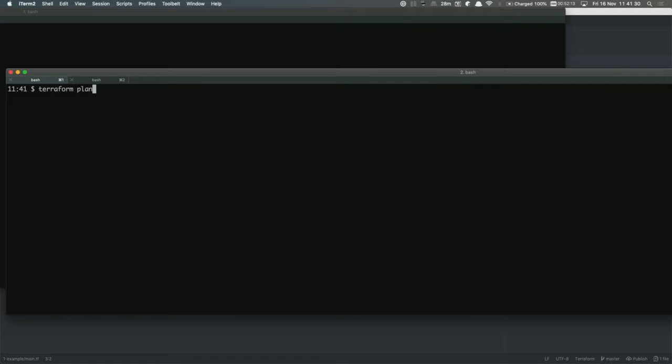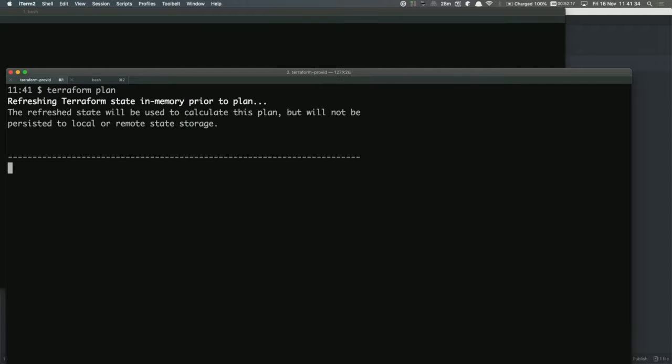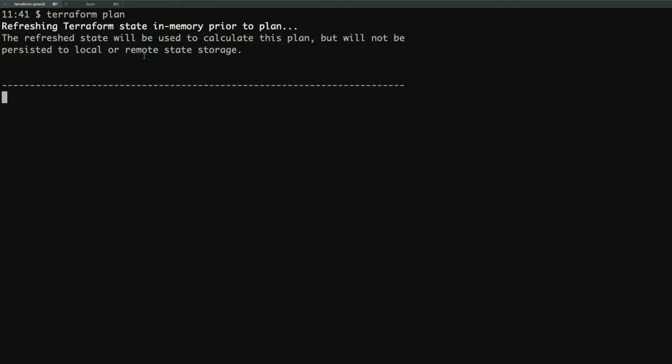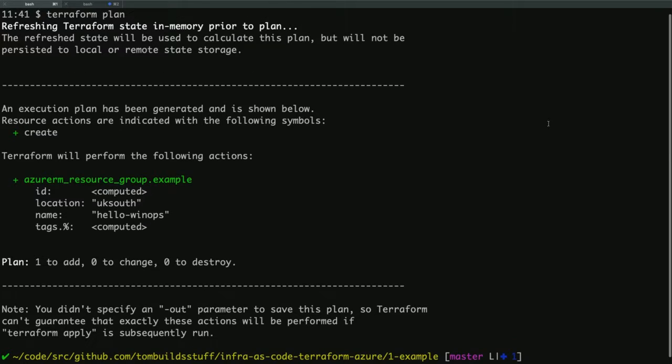Next thing I can do is to run Terraform plan. Sorry, I should make that bigger. There's this fun bug where if I make my font size too big, my terminal goes invisible. So, yeah, hopefully that's readable. Anyway, so I've run Terraform plan. And what this has done, again, is to check the state locally, to check the state in Azure. And because there's nothing there, it's going to go, hey, I need to provision that.